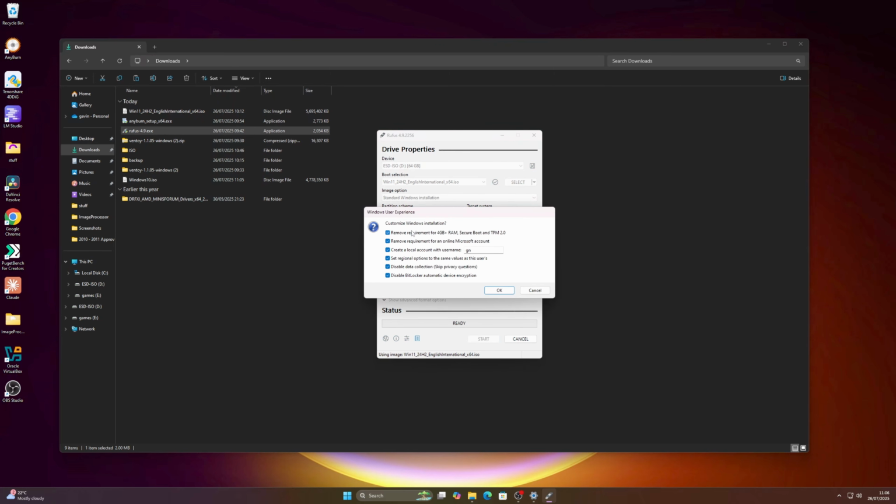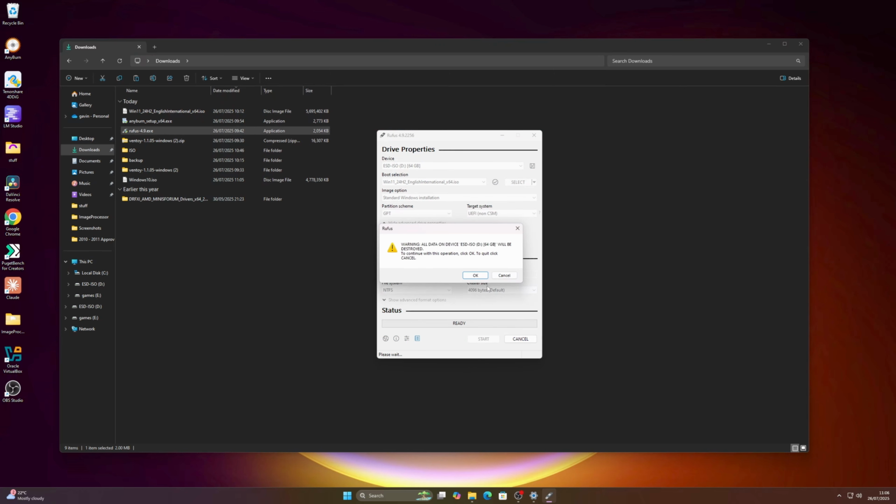There we are. Remove requirement for 4. Remove this. Create local account. Set region. Disable. All that. Right. Just get rid of all that. It's a much slicker installation. I'm going to do the installation of Windows 11, just to show it's a bit slicker.